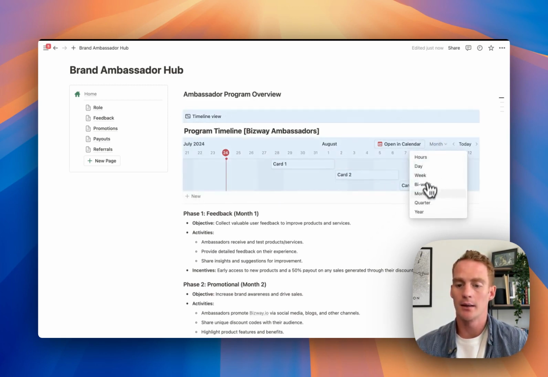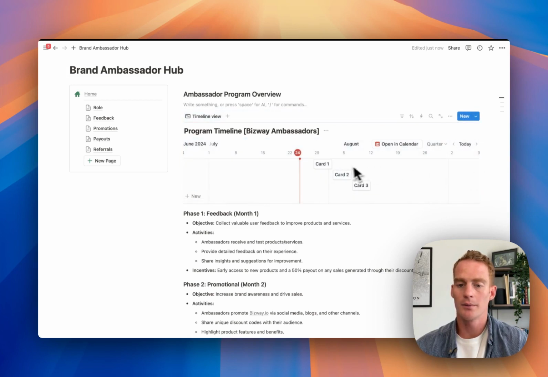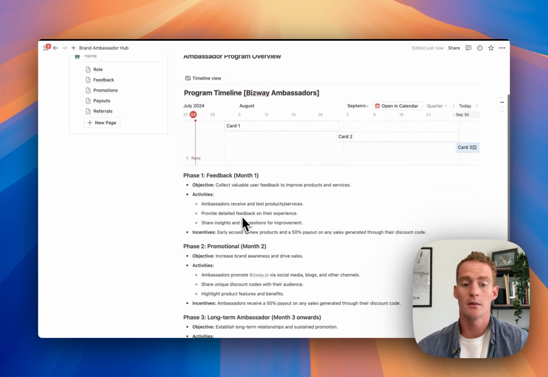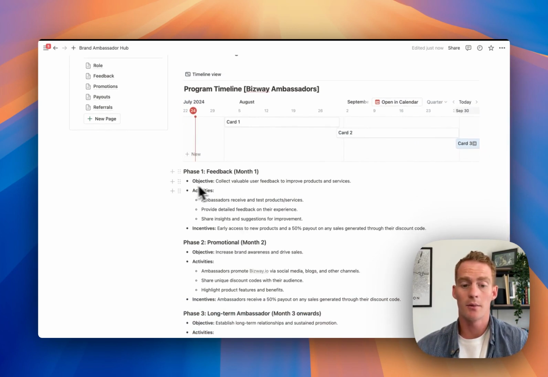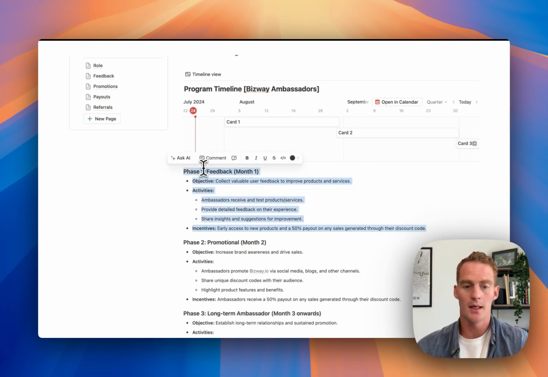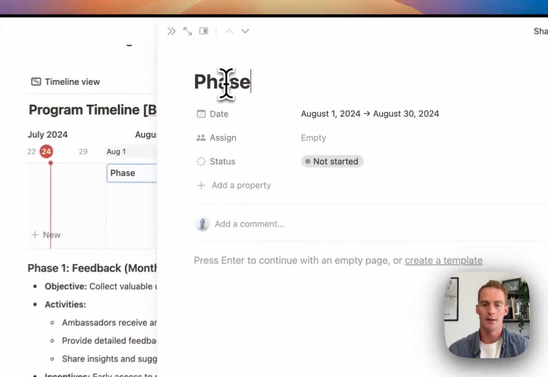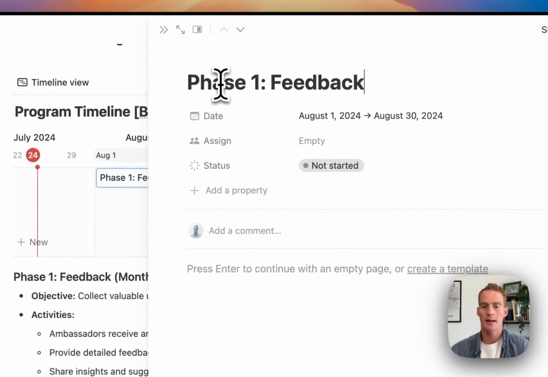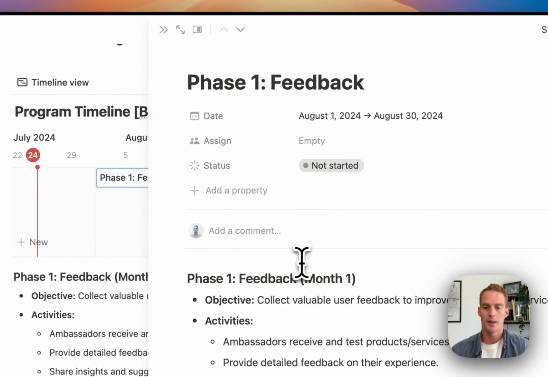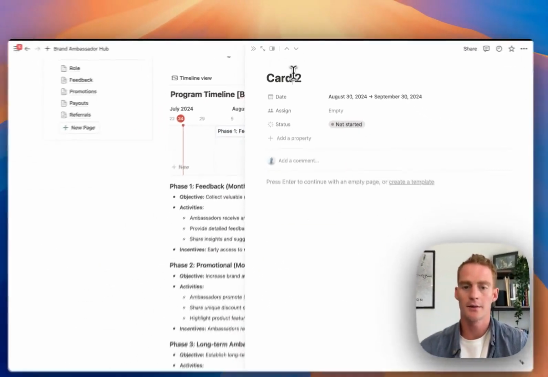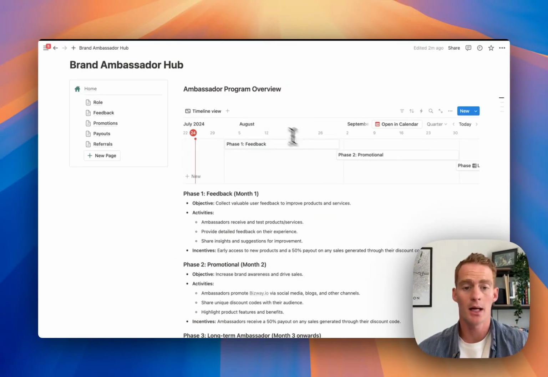I'm going to zoom out a little bit by quarter. And what we can do is we can just copy paste the information that has been written here into the phase in the timeline. So when people click in, let's say phase 1, feedback, paste it here. Go to the next phase. Okay, so we've got our timeline at the top.